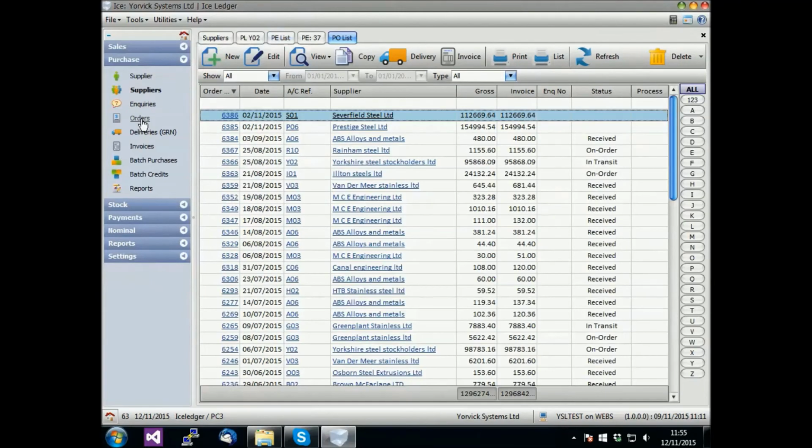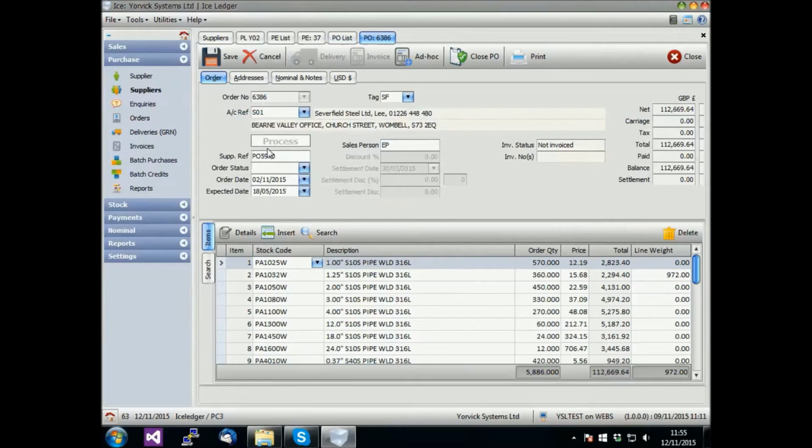Like sales orders, purchase orders may also be created manually, and items placed on order. Purchase orders may also be created for services or processes, such as when items are sent out for heat treatment, painting, or polishing. From a purchase order, you can create a goods received note, which can then be used to check deliveries when orders are received.